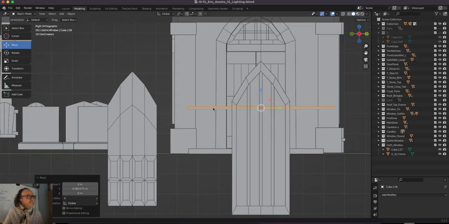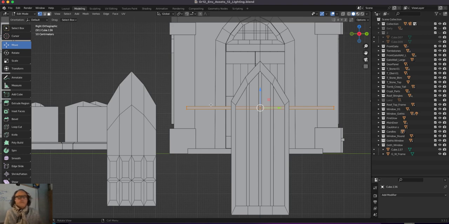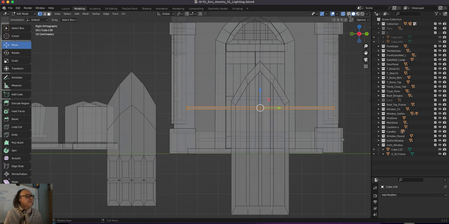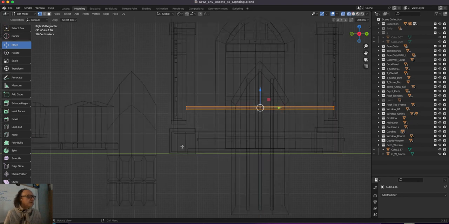And then I think I want to bring these two ends in using scale. Let's see if that works. S, Y. That work? Yep. Oops. Wait a minute. Am I not in... Yeah, I'm not in Superman mode. Okay, here we go. Let's try that again.